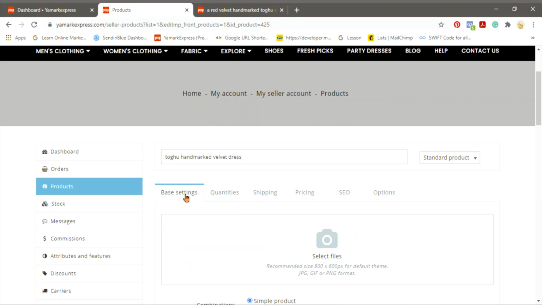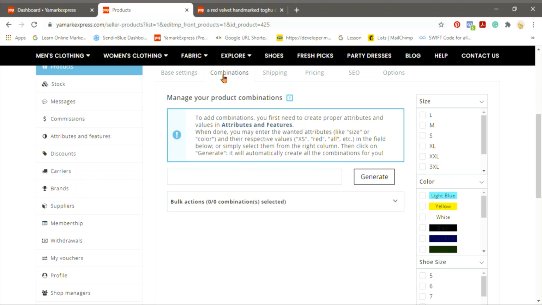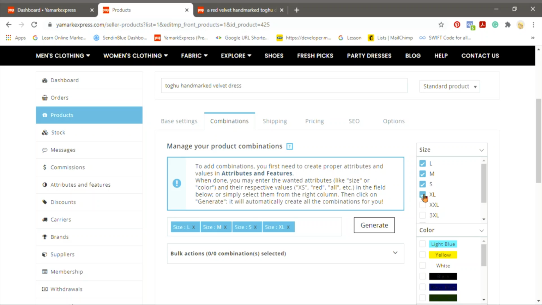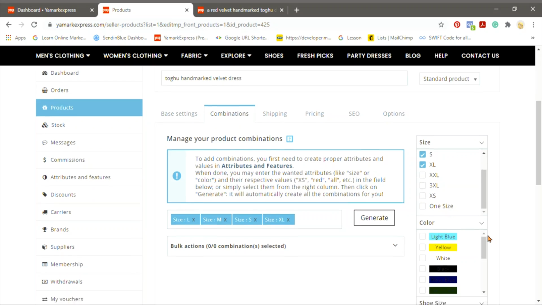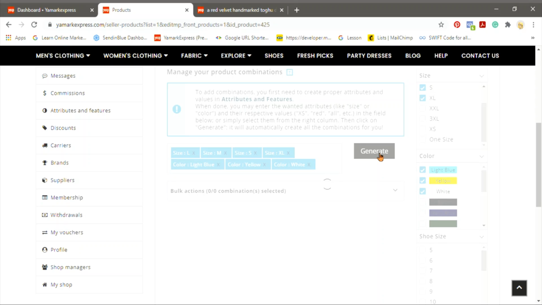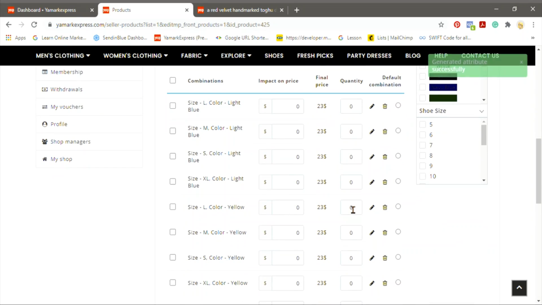Let's go now and click on product with combination. When you click on product with combination, you see that this type of quantity changes to combinations. So now we can add a combination. Let's say the product comes in various sizes. You can pick various sizes. If the product comes in various colors, you could add various colors as well. And when you click generate, you will see that various combinations have been generated.